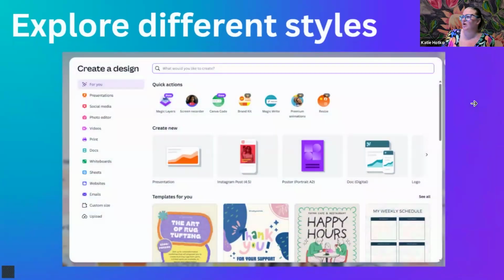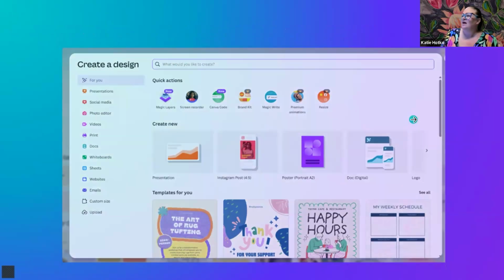I'm going to take you away from here pretty soon and show you exactly how it looks within actual Canva itself. But when you create a design, there are so many different things that you can choose. And if you can't find exactly what you want, you can type into the top here, and it's pretty amazing. It'll generally find what you need.